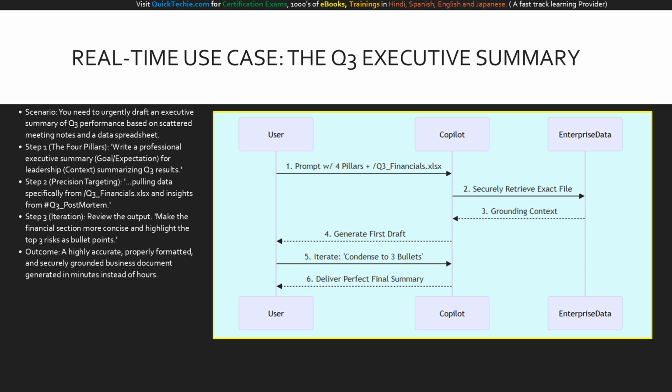Step 2. We use precision targeting. You seamlessly add, pulling data specifically from the file /Q3 financials.xlsx and insights from the meeting #Q3 postmortem. Copilot generates a phenomenal first draft. But step 3 is iteration.